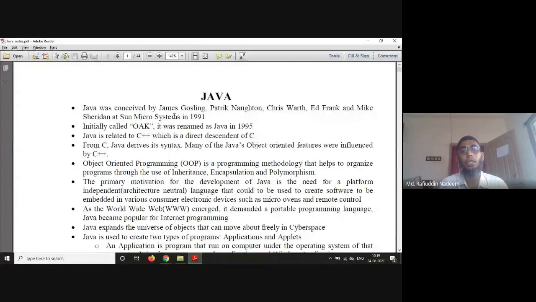Initially, Java was called Oak, named after the oak tree, because while they were working, they had an oak tree there. Later on, it was named Java in 1995. It is related to C++, which is a direct descendant of C. So Java is mostly related to C++, which is a direct descendant of C.